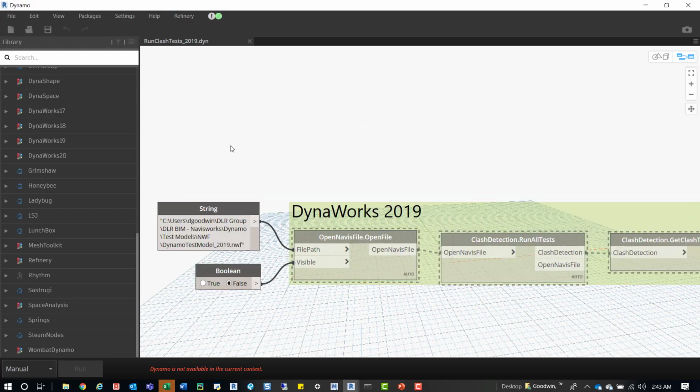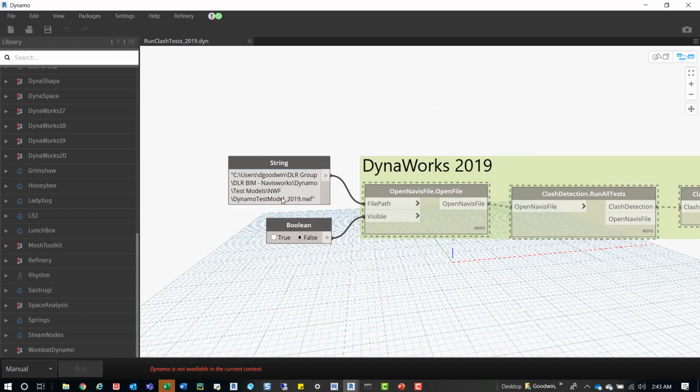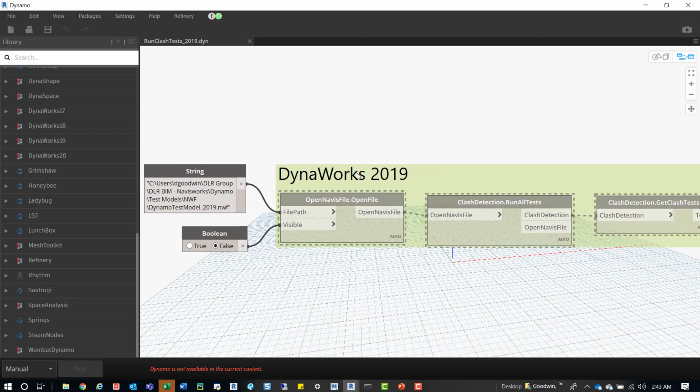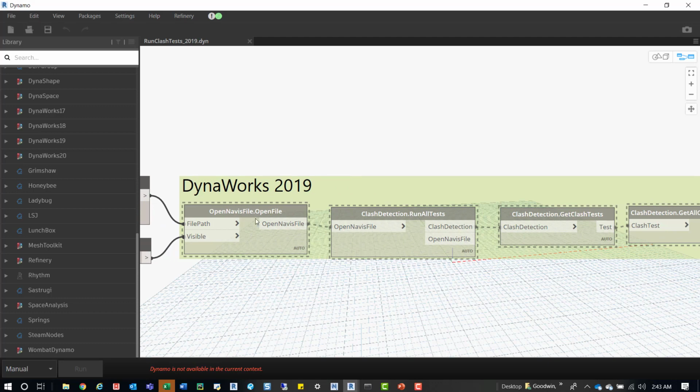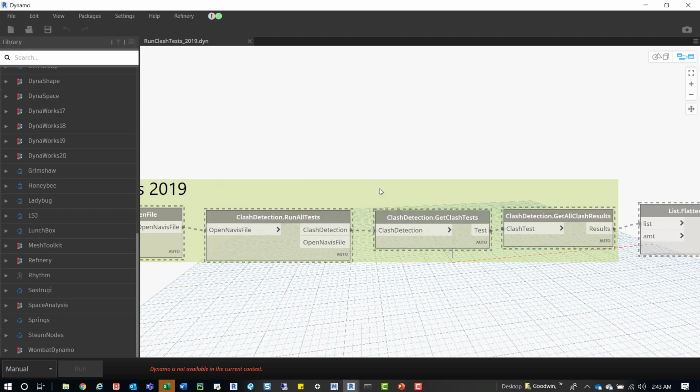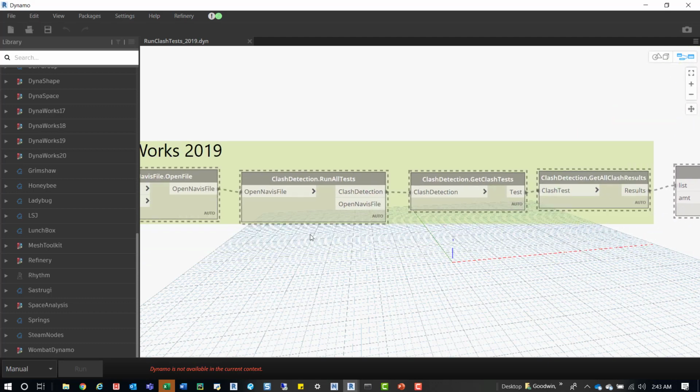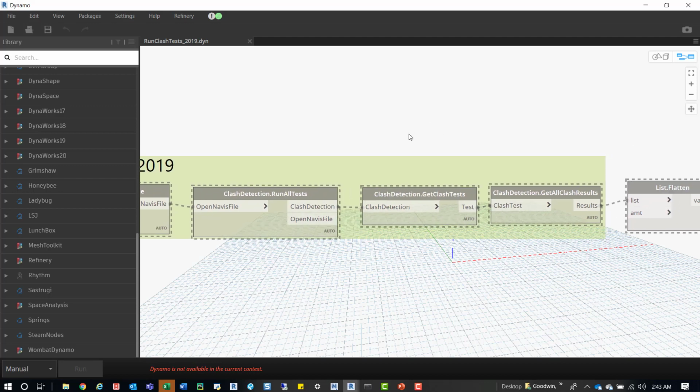So starting off, we just browse out to the NWF. That's what we're reading. It's set to false so that it doesn't open in the background. It just keeps it closed. This opens it. Then we run all the tests. Now I think we can run individual tests, but I haven't tried this out yet. So I can start pulling those data or that data out.